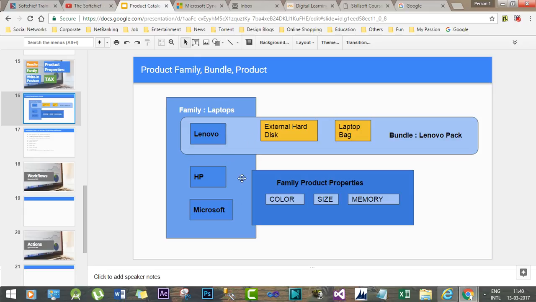Every family should have product properties. Here you will find family product properties. If there is a laptop, then what should be the color of the laptop? What should be the size of the laptop? What should be the memory? What should be the extended RAM? And what should be the extended hard disk size? So if you configure a family of a product, then you should also configure the product properties. Although it is not mandatory, you can configure product properties for that family.